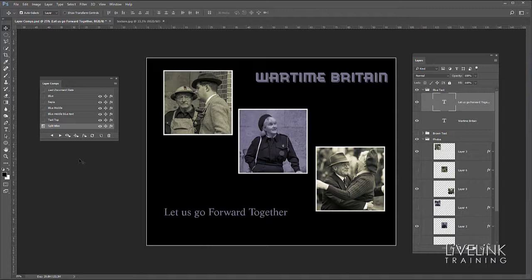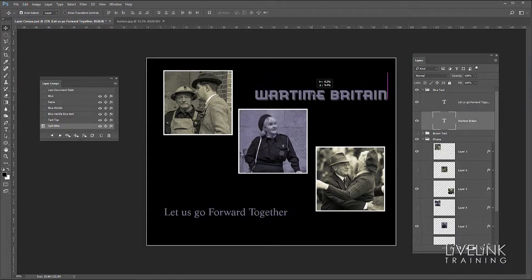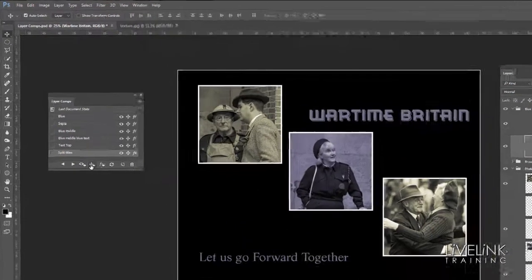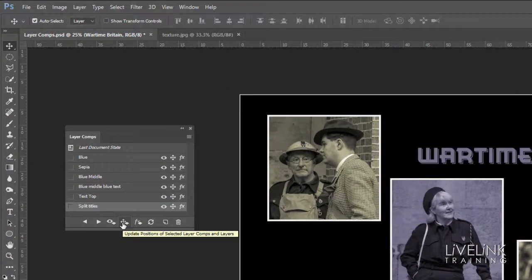Okay, now what happens if we wanted to make a small change to one of the layer comps we'd already made? So let's say this split titles one. Let's say I look at this and think, well, I'd rather have that a little bit further down. So, okay, rather than create a new layer comp, all I'll do is go to one of these icons on the bottom of the panel here. This one here, if I hover over it, updates the position. This one updates the visibility, and this one updates the appearance. Well, I want to update the position, so I'm just going to click on that one. And now I've physically updated that layer comp.